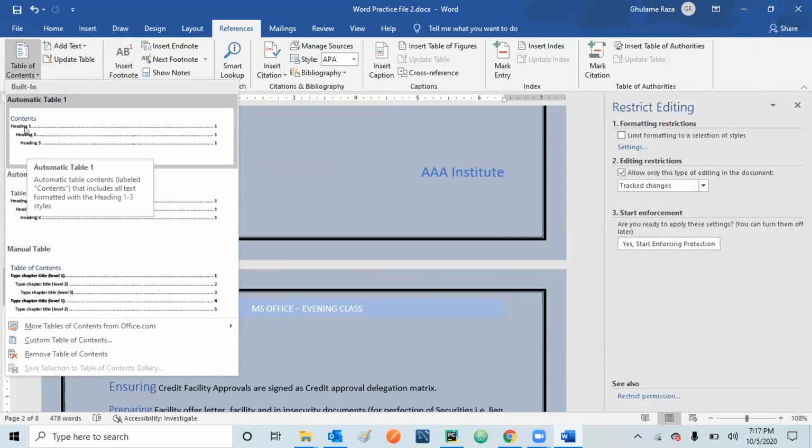Like heading number 1 will be the main heading, heading 2 will be the subheading of it, and heading number 3 will be the subheading of heading number 2.